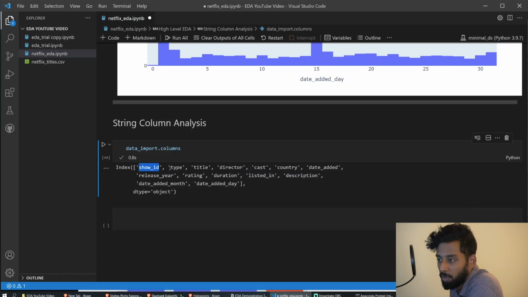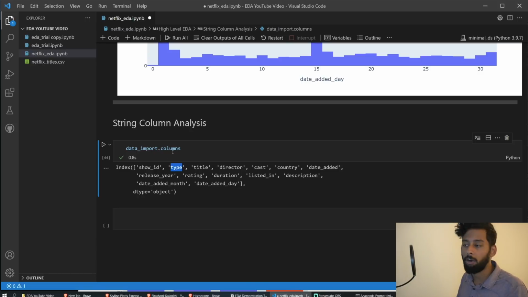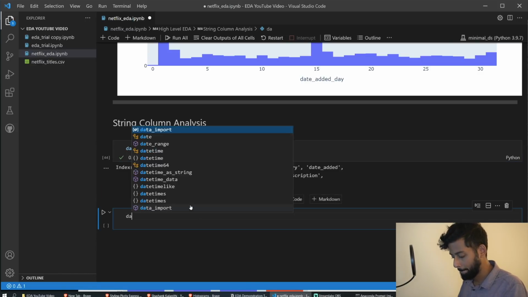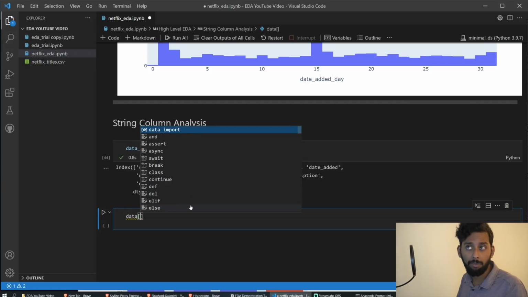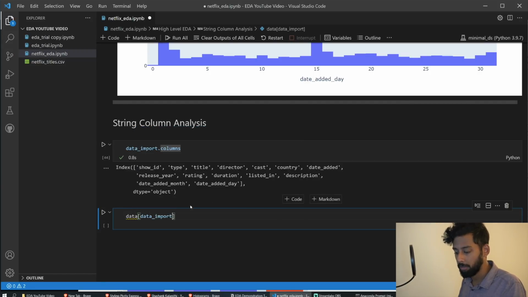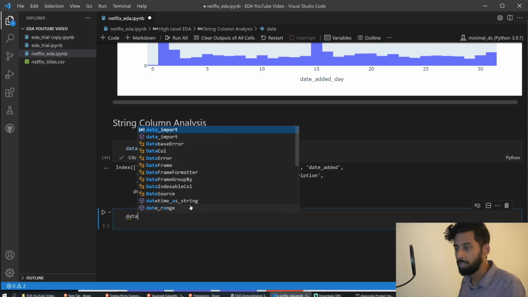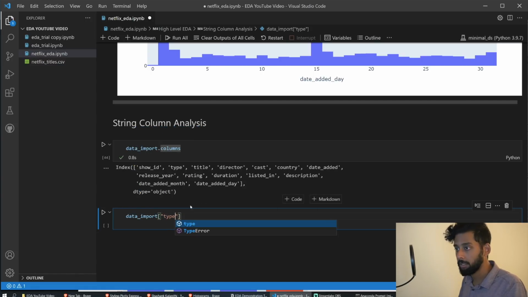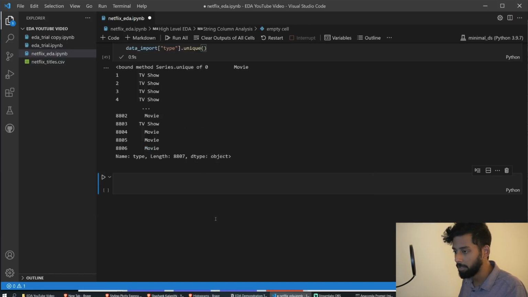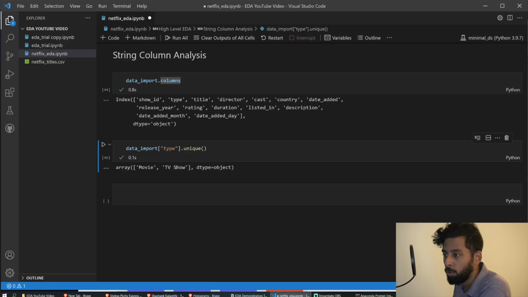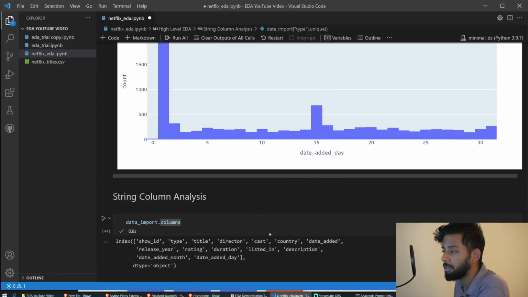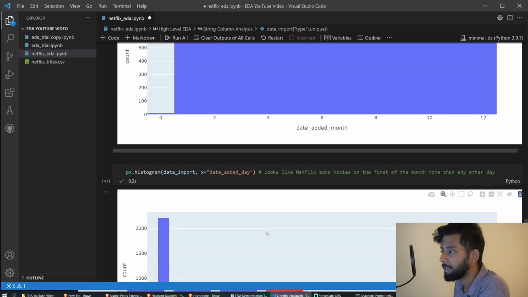So show ID, nothing over there. Type. So let's go ahead and check our assumption if type is only TV shows and movies. So data import type dot, I think I just type in unique. All right, then I have to do that. There we go. Yep, and it looks like only movies and TV shows. Okay. So in that case, then we could start doing some interesting stuff and maybe color in.